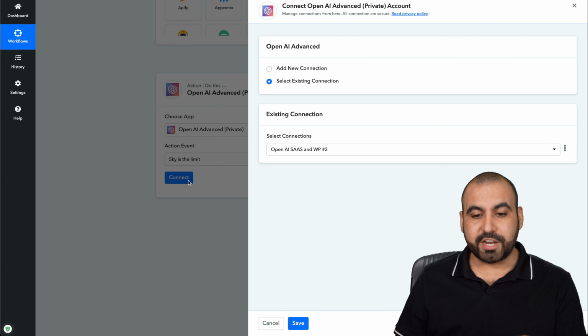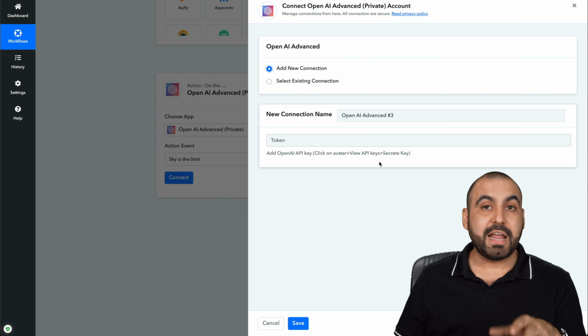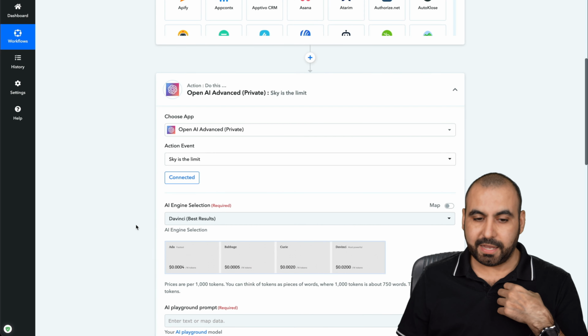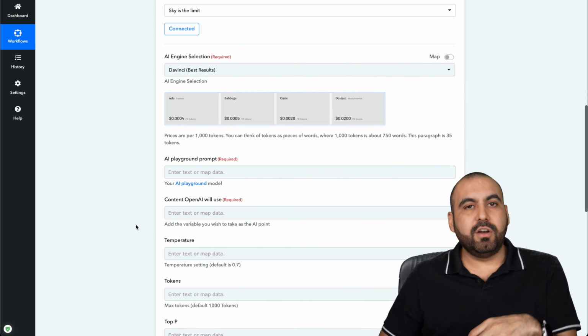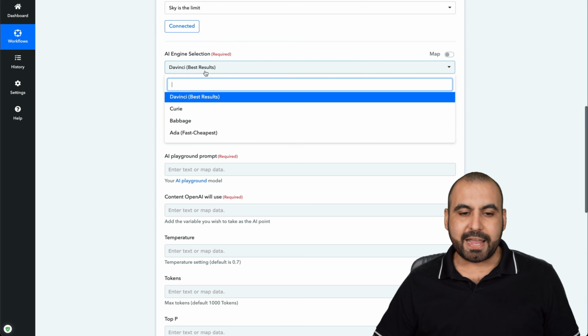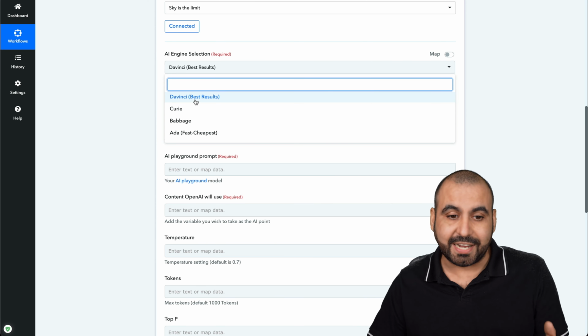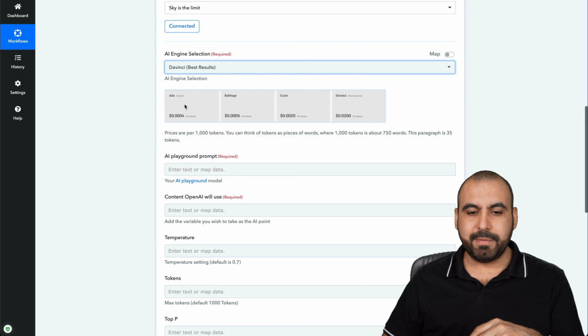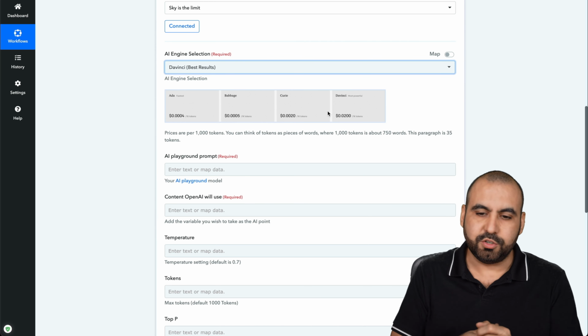So first of all, when you connect, it's going to ask you for your API that you're going to grab on OpenAI. In this case, I've already connected, so I'm going to select it. And I've built it in a way that it's going to be easy to use. So in this case, you're going to select your AI engine. Remember the ones that we saw on the pricing table. In this case, DaVinci for the best results. And I've added this image so you remember how much this is going to cost you per 1,000 tokens.